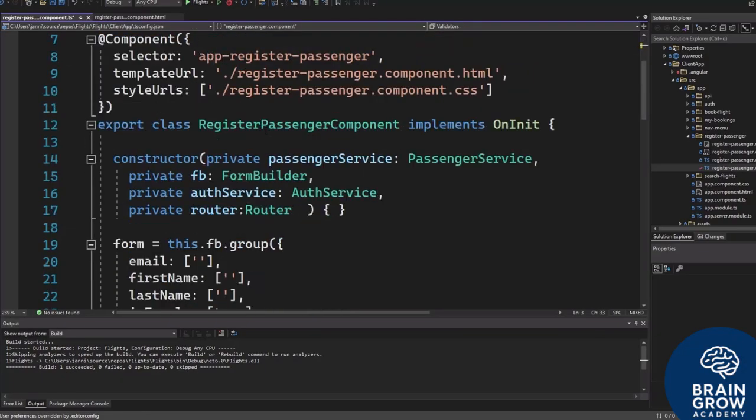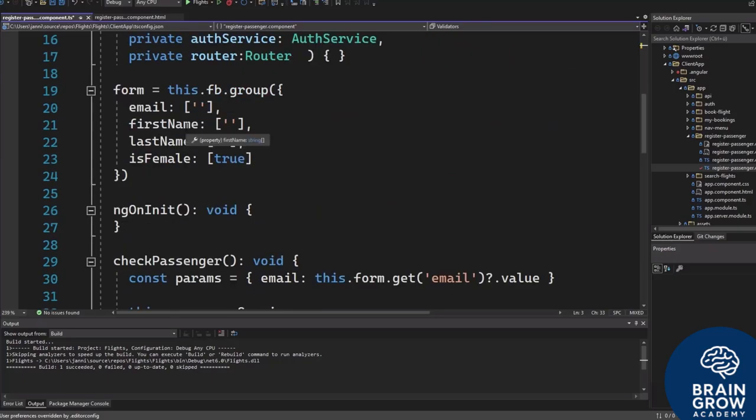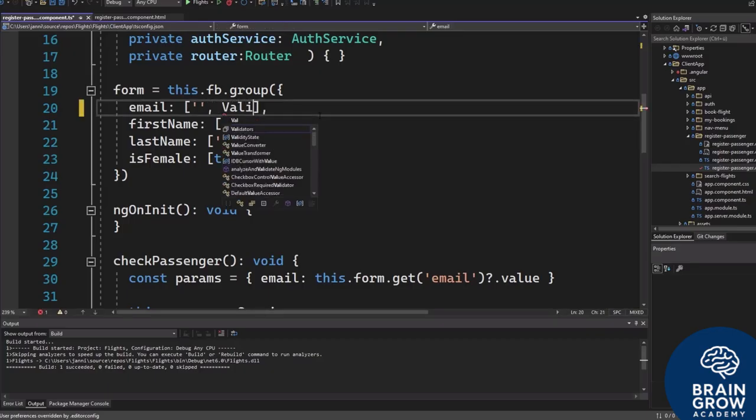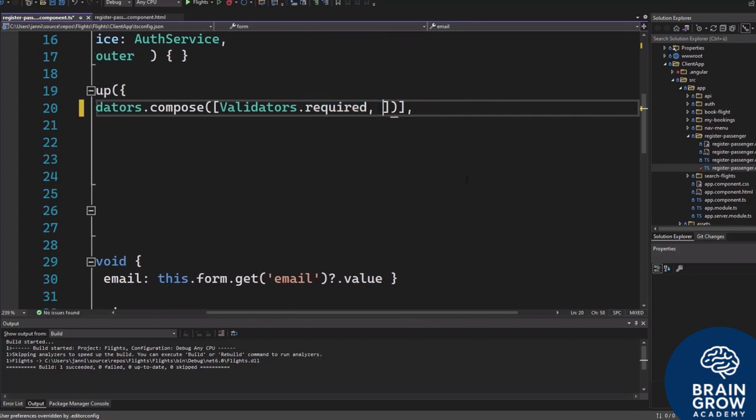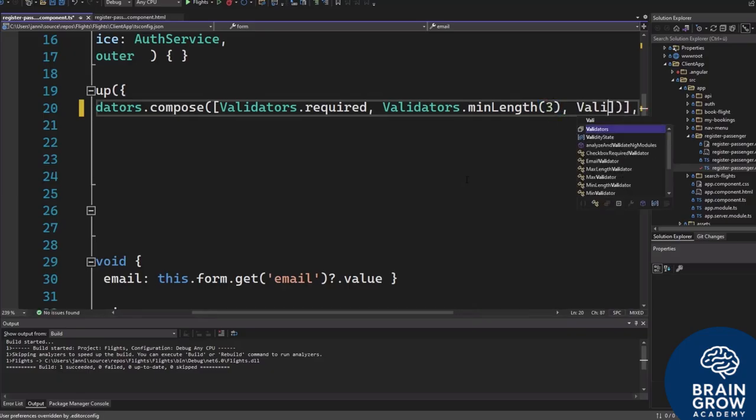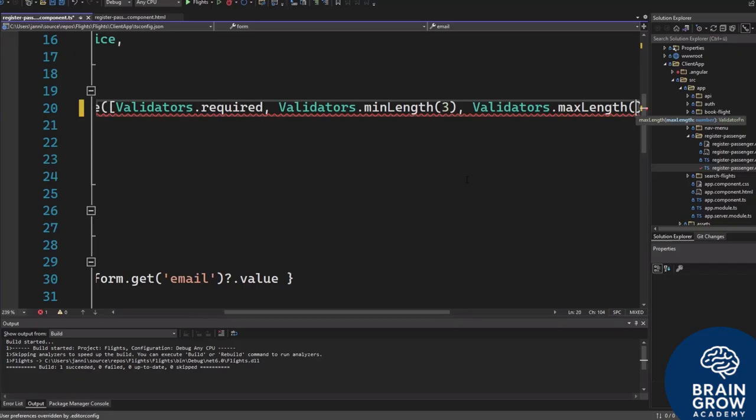Now scroll a little bit down and inside of our form, again, we will now use Validators.compose. So for email address, let's generate Validators.compose, and inside here we create an array in the call, and now we use Validators.required, Validators.minLength, and Validators.maxLength. So Validators.minLength, set that to 3, and Validators.maxLength, set that to 100.